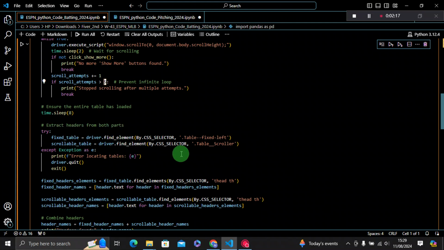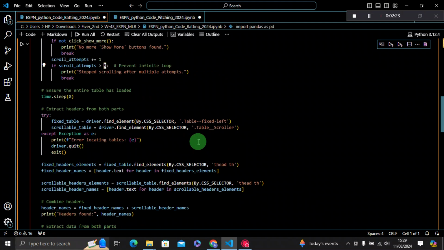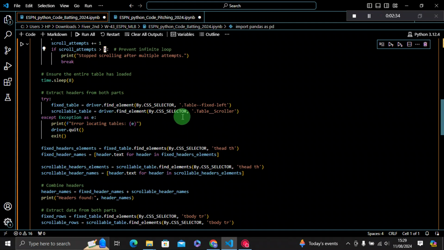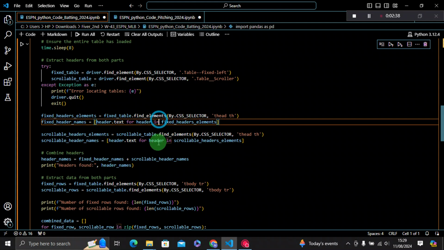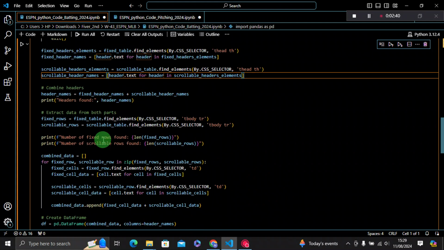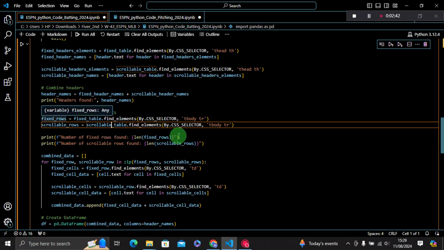This block of code collects the headers. Since the ESPN website usually divides the table into two parts, a fixed table and a scrollable table, the data and headers are divided into two parts, so it captures them separately and combines the headers as well. You can see here. Finally, I have captured the data that are inside the table body and table rows.